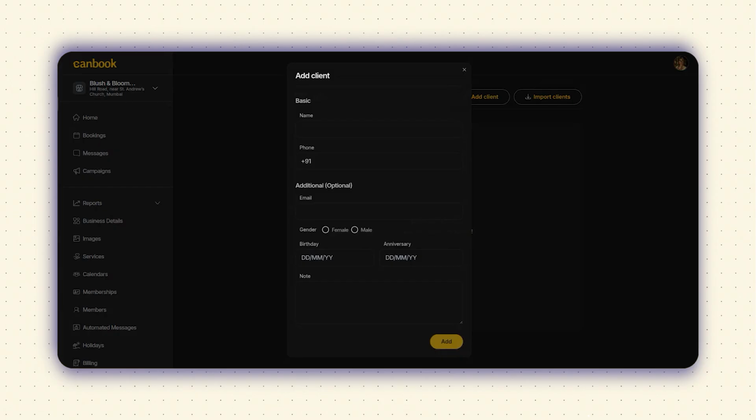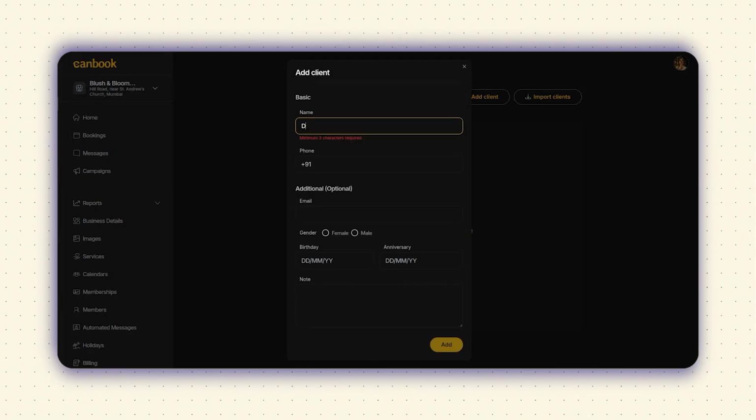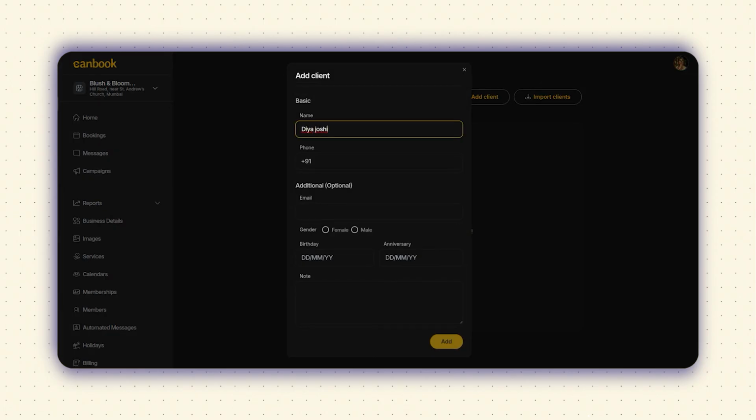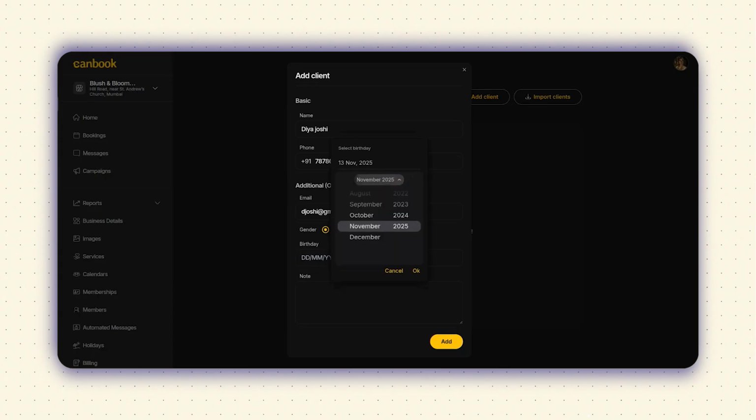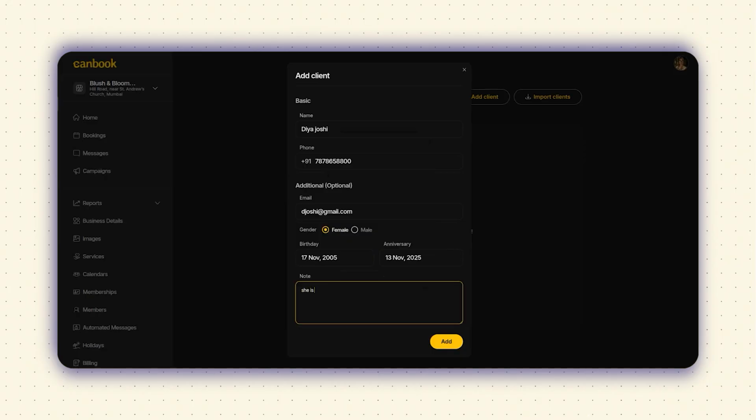Now enter your client's information. Name and phone number: required for bookings, messages, and reminders. Email: optional, useful for updates and future email campaigns. Gender: helps personalize communication. Birthday and anniversary: Canbook will remind you, so you can send offers or greetings. Notes: add anything important, like prefers evening appointments or VIP client.